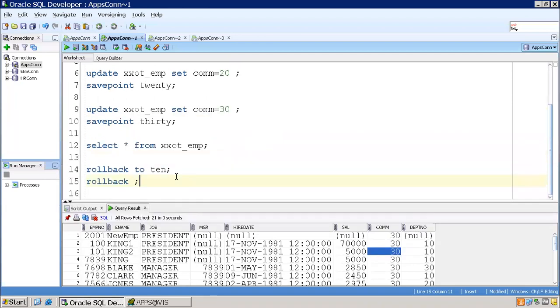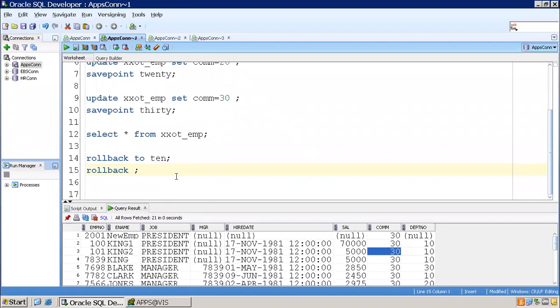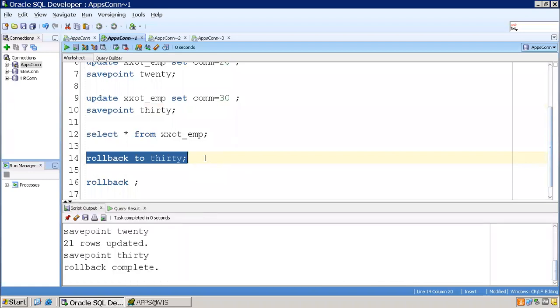Here, if you observe this, there are two scenarios. Either you can roll back to the initial transaction, nothing but before update, or you can roll back to a specific save point. We have 3 save points, right? 30, 20, and 10. So now I want to mention roll back to 30. If I roll back to 30, what will happen? In the save point 30, what I have done is I have updated to 30, and after that I mentioned save point 30. Now if I mention roll back to 30, see what will happen.